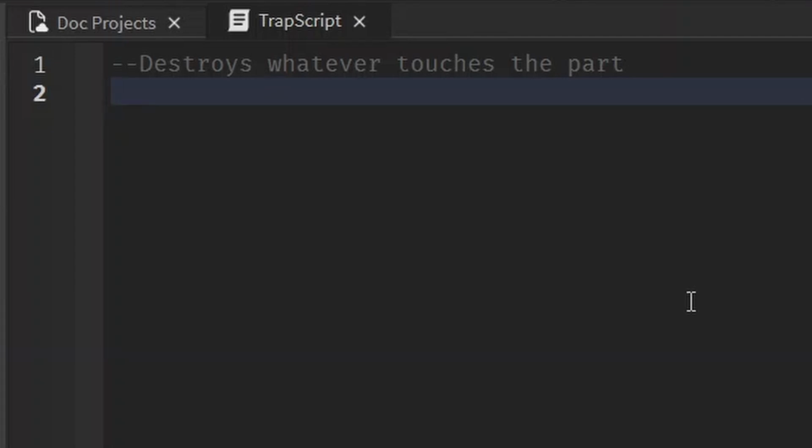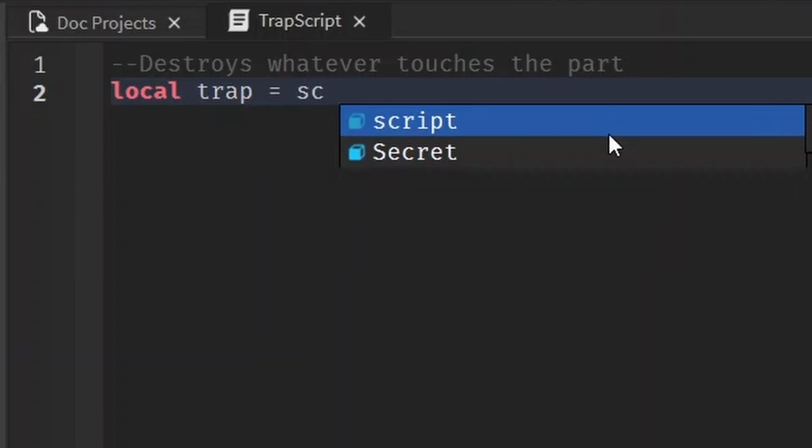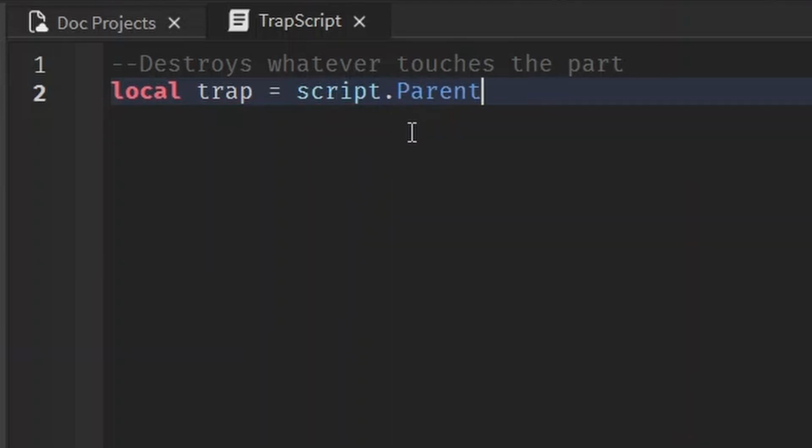The way we do that is we always write local for declaring a variable. Trap equals to, since the script is inside of the part, that part is now the parent of the script, we can just do script.Parent to refer to that part. Remember, we want to get into the habit of making variables whenever possible, especially when it's attached to something that we're going to use several times.